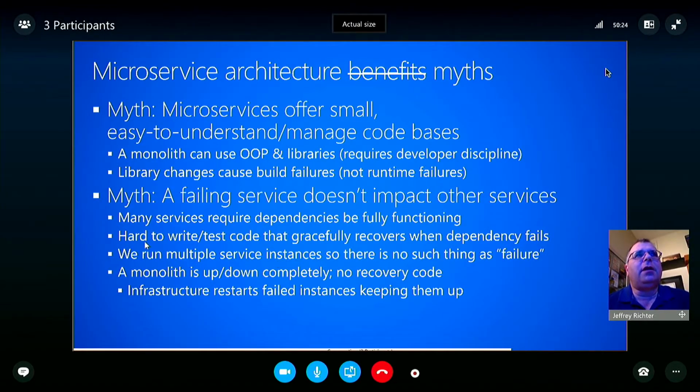The other myth, what I would say is a myth, is that a failing service doesn't impact other services. Well, many services require dependencies to be fully functioning. So, for example, if my authentication server is down, when a client tries to log in, a lot of times the rest of the service is pretty useless unless that user can be authenticated. So it's hard to keep the code running and doing something useful, even if some dependencies are not functioning. Even if it is possible, a lot of people don't write the test code to test this and to gracefully recover when the dependency fails.